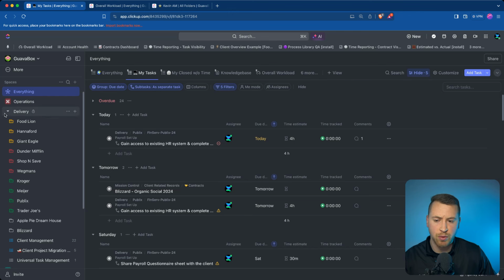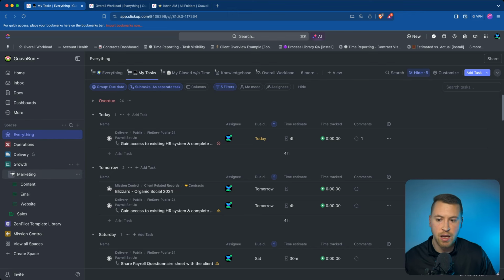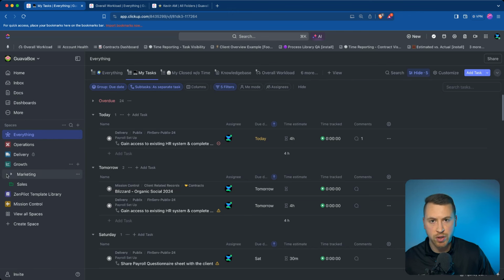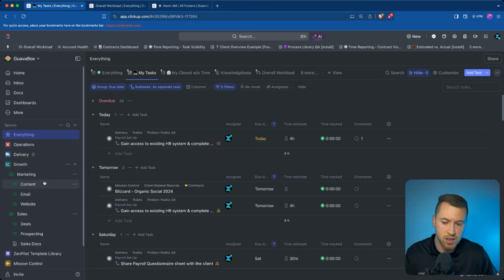To give you another example of what this would look like in another space, for growth we'd have folders, not represented by clients in this case, but represented by sort of those lower level teams underneath growth. So we're now breaking it up into different categories. As you can see here, we have marketing and we also have sales. And then underneath that are lists represented by work categories. So for marketing, we have content, email, and website. You might have other ones depending on what you do to market your business. And then for sales, we could have things like deals and prospecting, where that work lives.